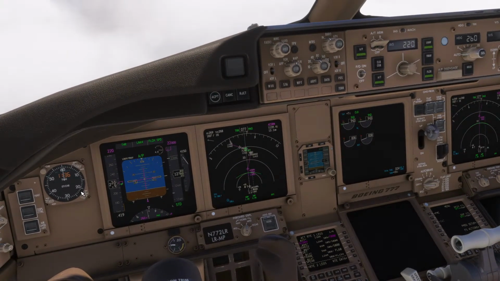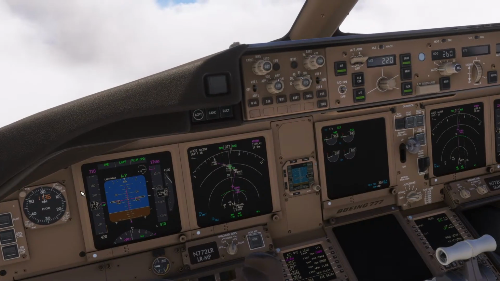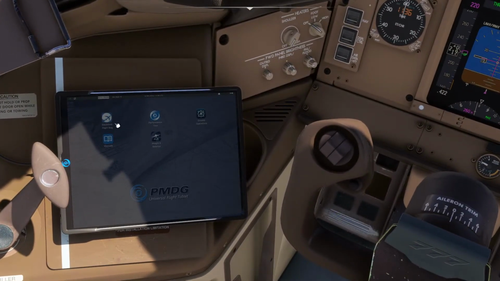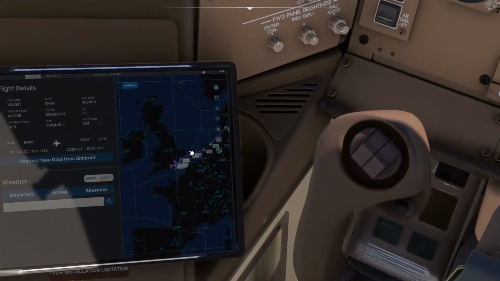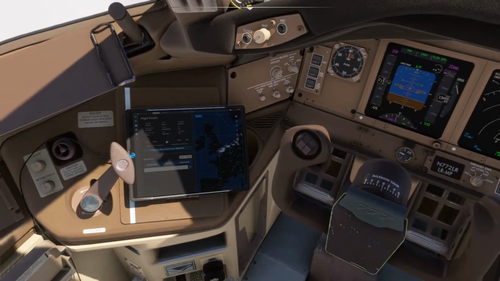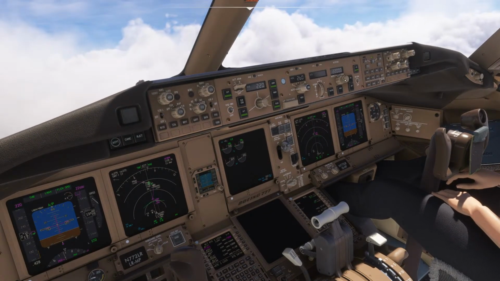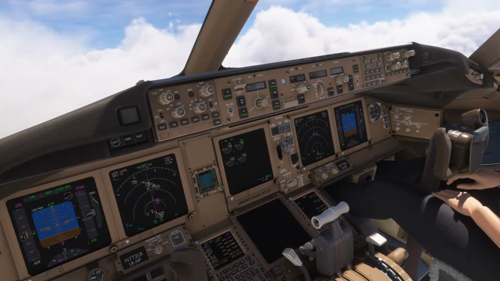Okay, it should be fairly plain sailing the rest of the way. If we have a look on the tablet, we can pull up the EFB app, and that gives us the sectors on the map, so we can see when we'll be... Virtual 001, climb flight level 310. Climbing flight level 310, virtual 001. American 137, radar contact.